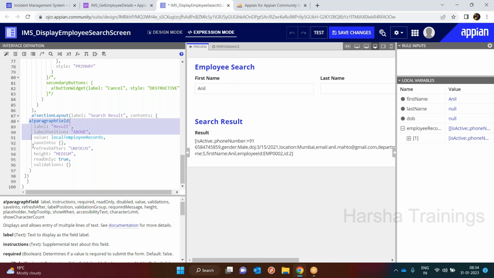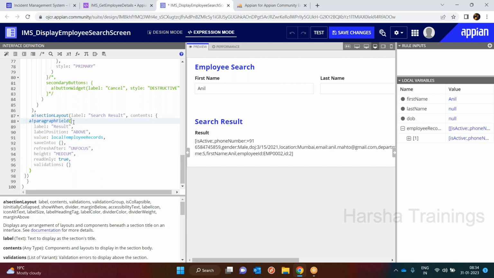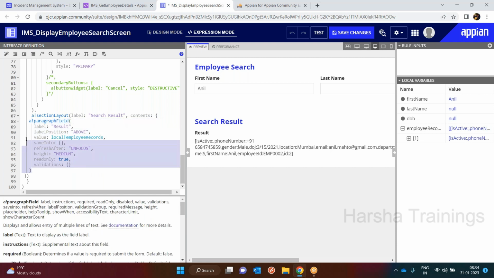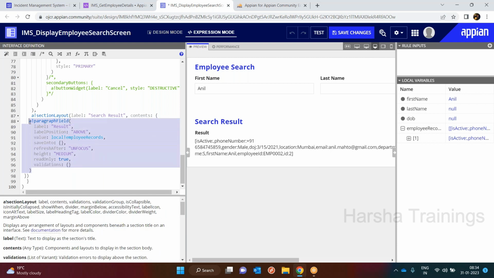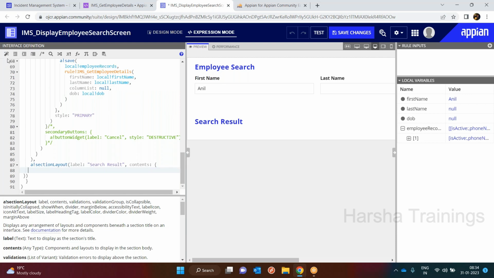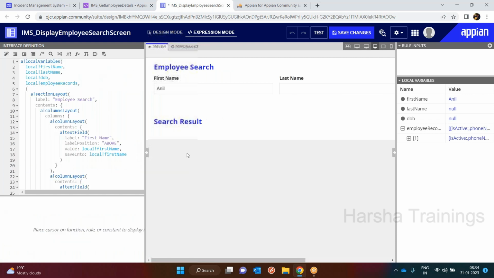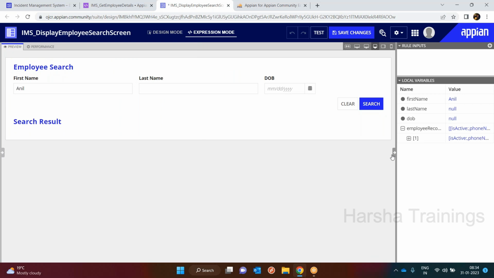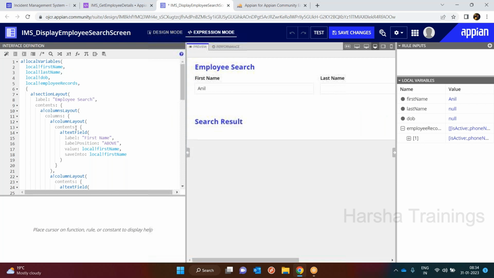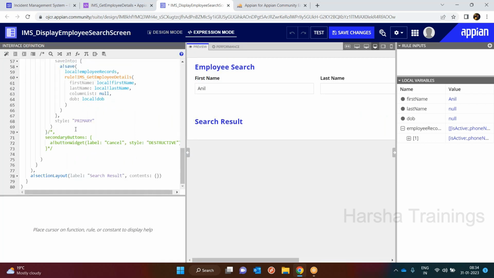All right, any questions, guys, here? Even when you do drag and drop, it also generates the code in the backend. You can go and check the code also, but it's always good to know how the code is being designed, so you can actually work on that.